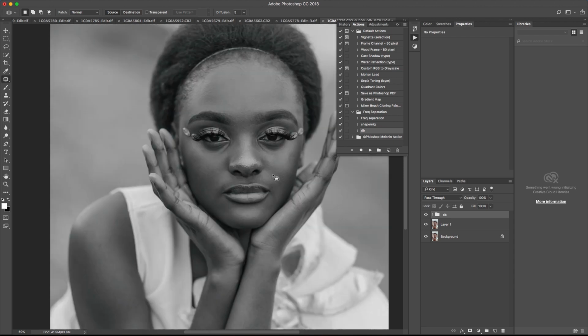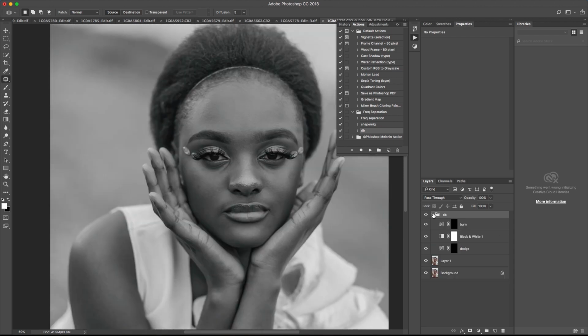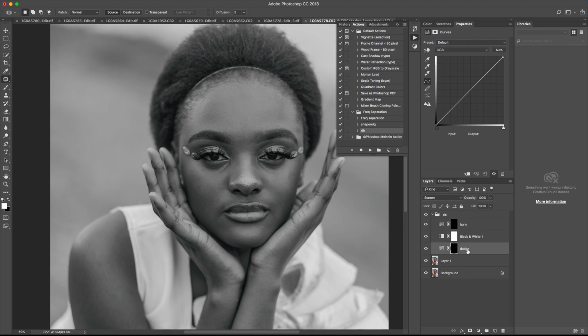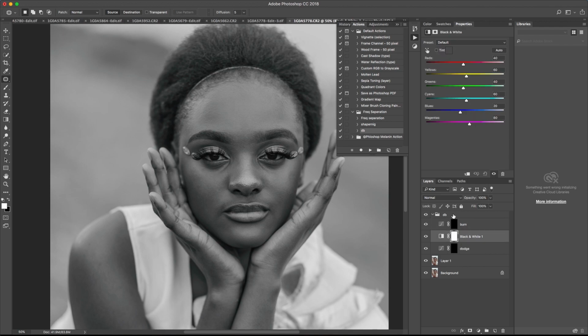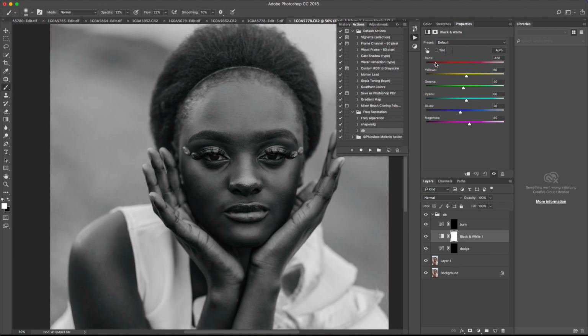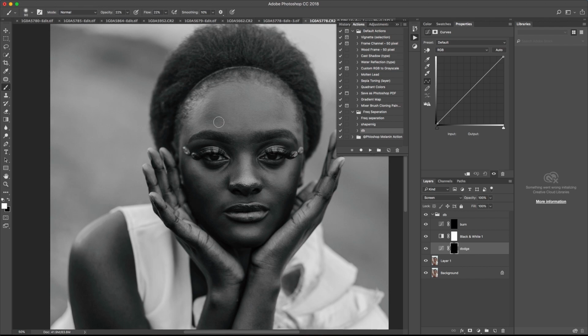So there's the dodge and burn, which I'm going to use now. On my dodge and burn, I use curves. There's the curve for dodging, and then the curve for burning, and then there's this black and white filter. This black and white filter helps me to know where to dodge and burn. I pick my brush, and then I reduce the reds here. When I reduce the reds, I'm now able to see my highlights and my shadows, so I know where to dodge. It's like a guideline for me. Then when I'm done, I remove the filter.